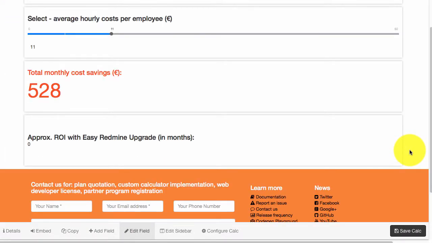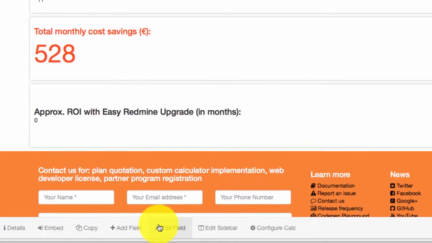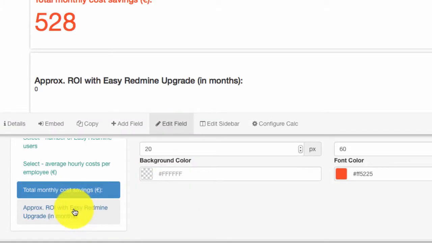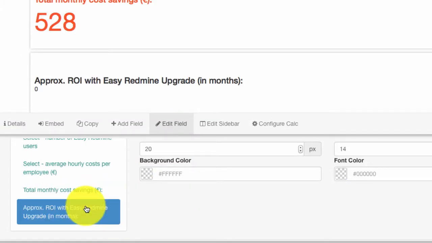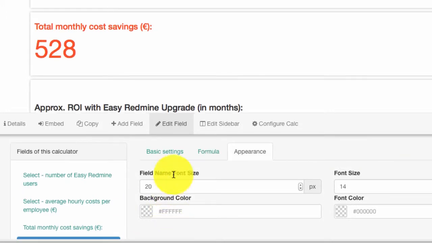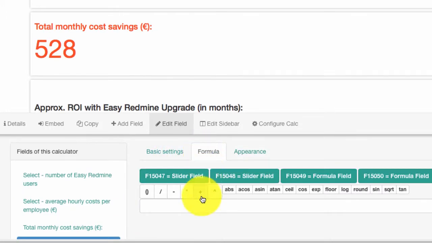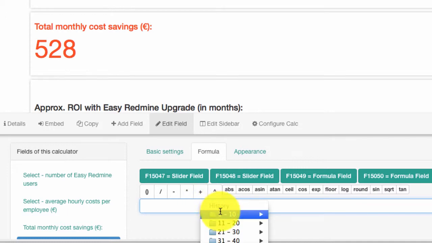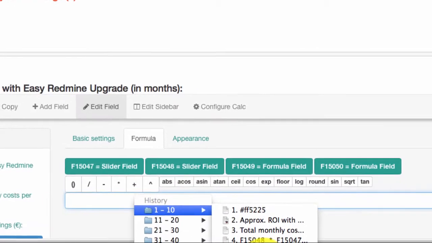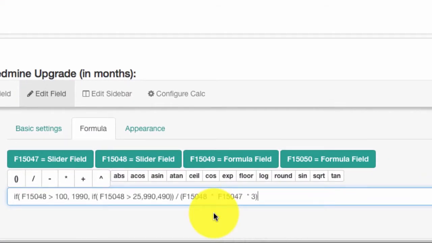In the second formula, I will calculate return of investment with purchasing EasyRedMine project management software. So edit field again. Choose the right field, formula, and here is my formula I prepared before.